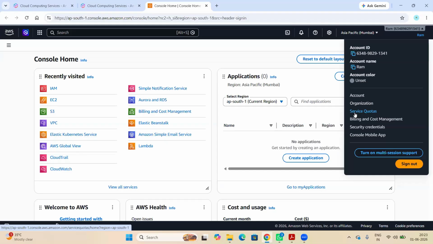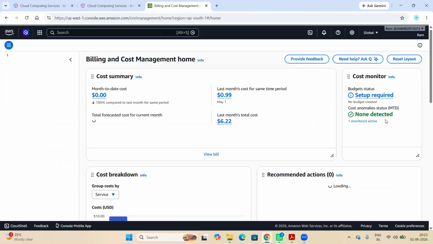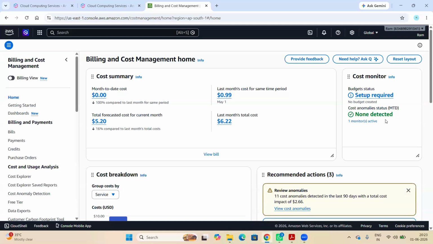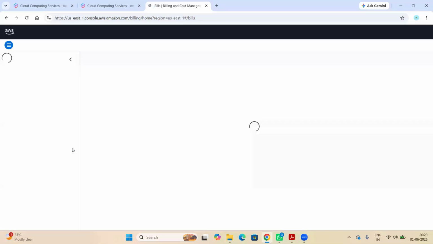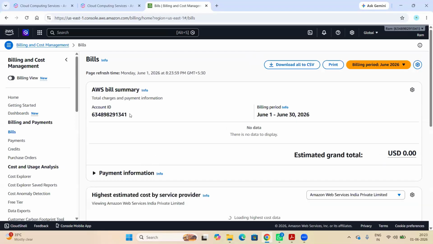Fine. Now, next one, billing and cost management. Click on this. Now we can check the bills here. Look at my screen, everyone. This is the billing and cost management home page. Cost summary, total forecasting and all we can check here. Click on bills. If you have any bills, you can check them here. Nothing, right? Like this we can check the bills, payments, credits, purchase orders. These are all we can check here.